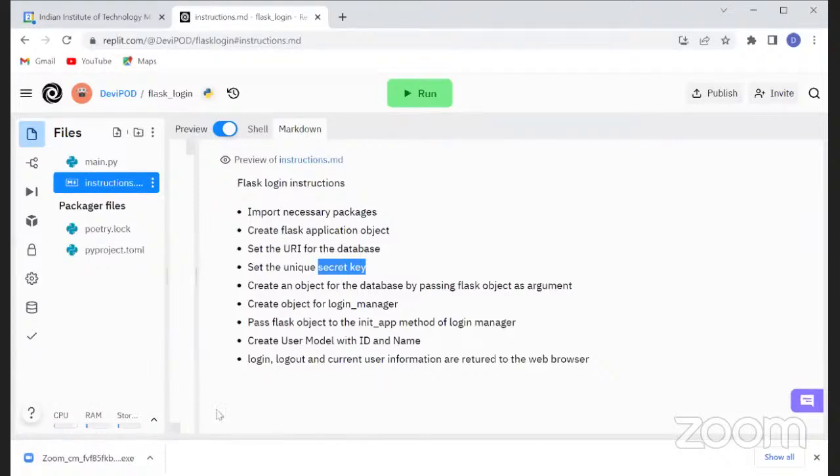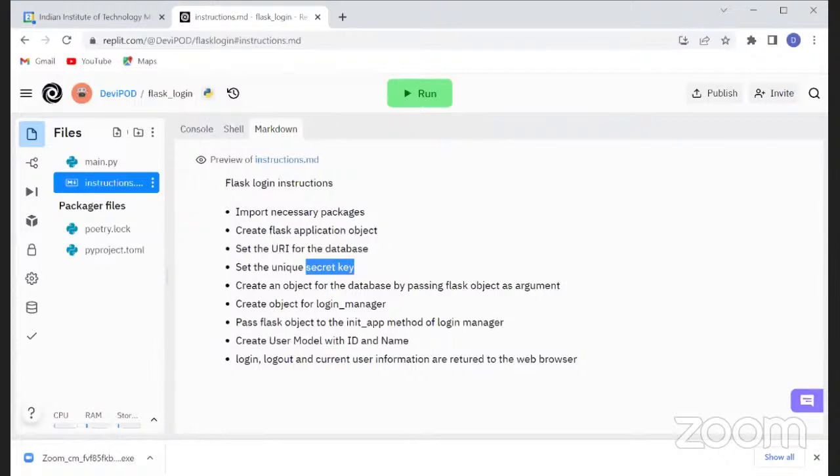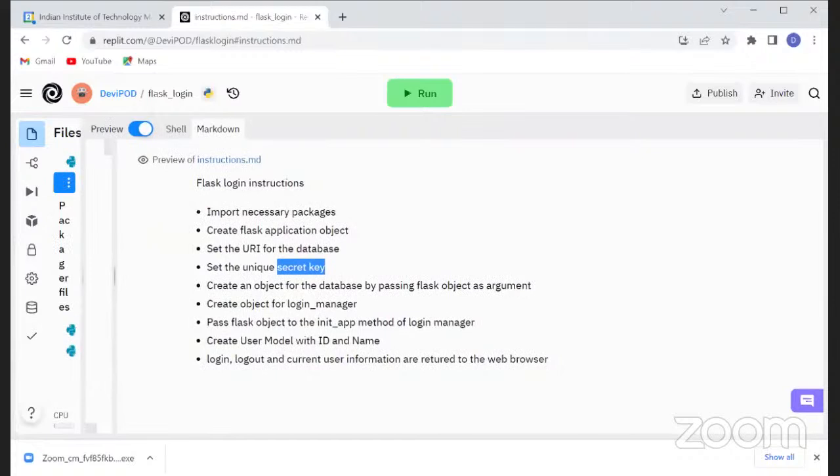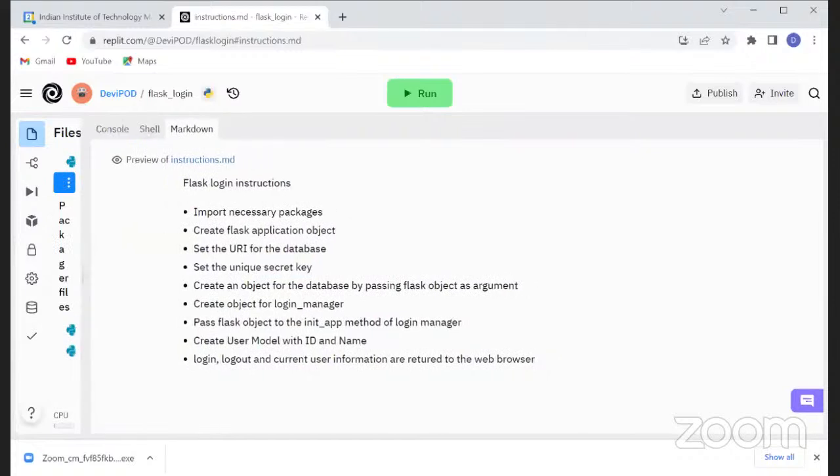I will move the screen a little bit here. So next is to create an object for the database. While creating that object, you have to pass the Flask object that you already created for this application. That Flask object should be the argument for the database object.